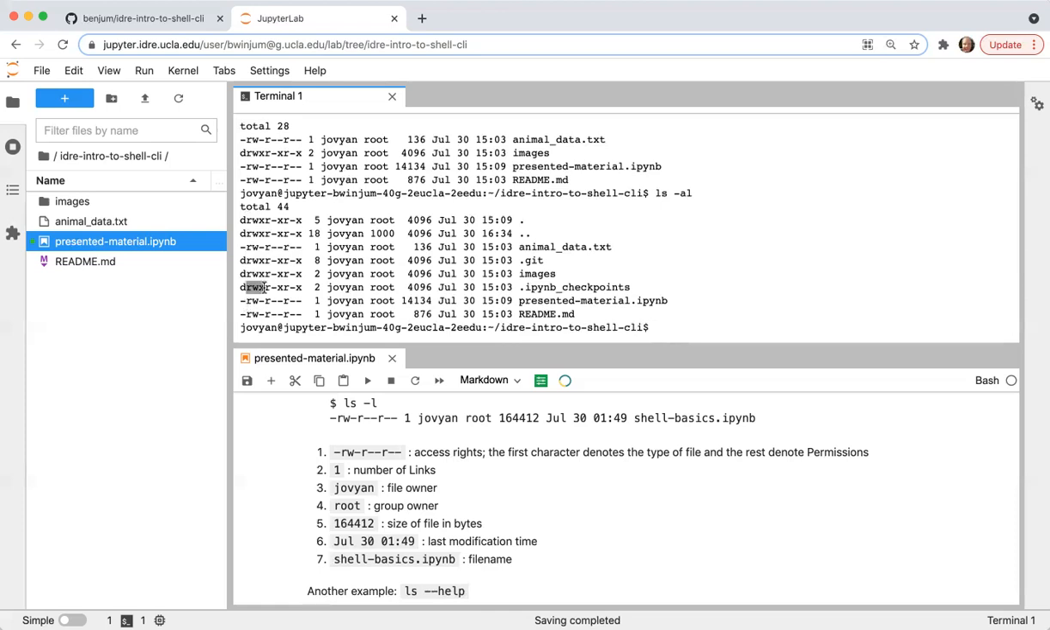And then you have a set of permissions. These are read, write, and execute permissions. And there are 3 sets of them. The first set is for the user, the second is for the group, and the third is for all users on the system. So we might come back to that a little bit later. But that's a description of all of the information that you see here listed.